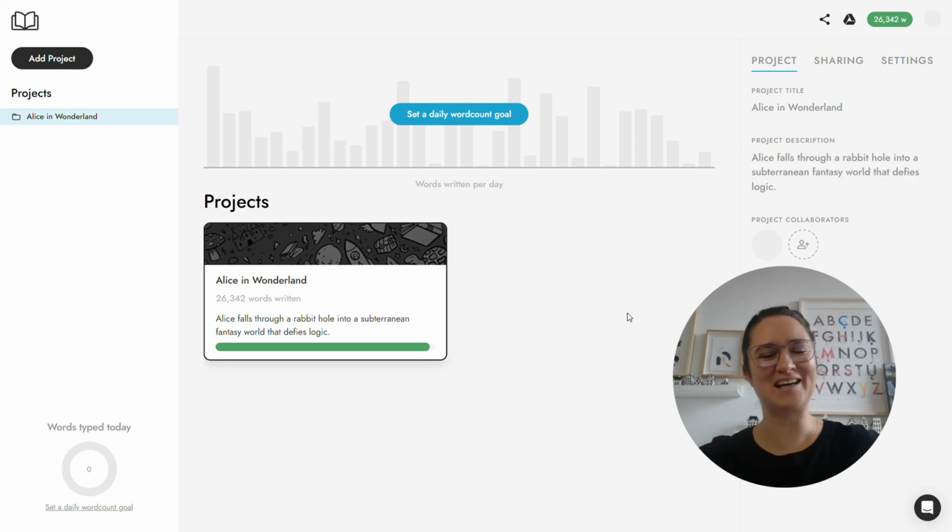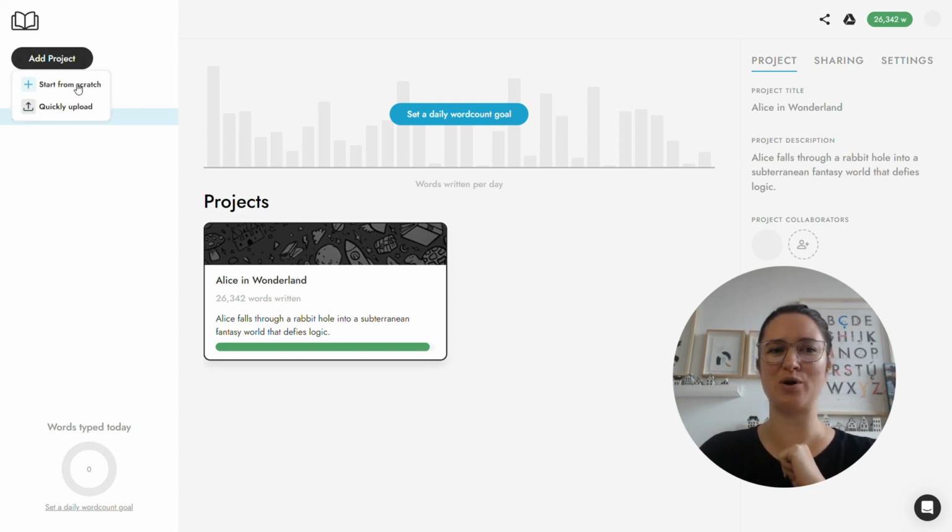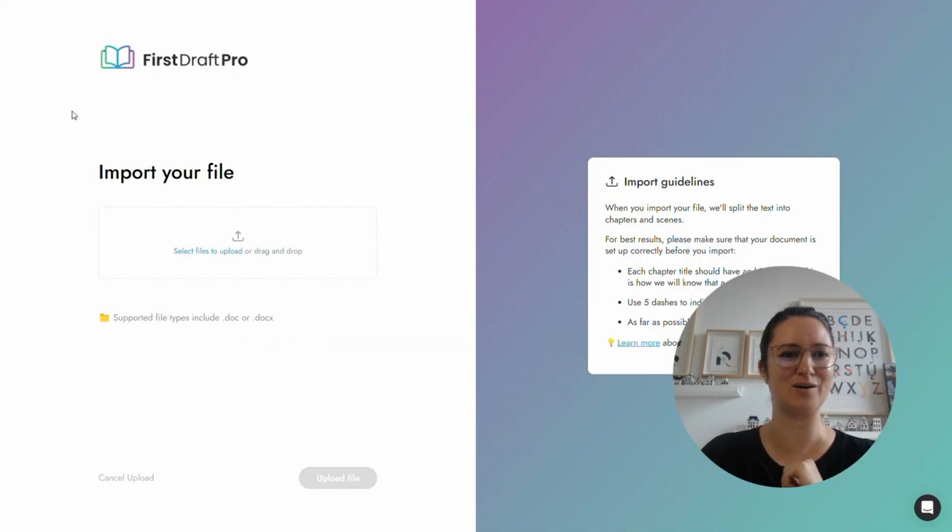Hi guys, I'm really excited to show you how quick and easy it is to get your novel into First Draft the first time using our quick import feature. If you click on Add Project, you can see that there's two options. You can either start from scratch if you don't have an existing manuscript, or you can choose Quickly Upload if you've got a document already.